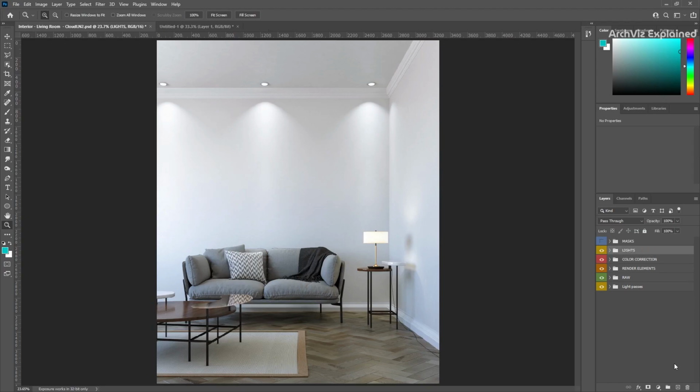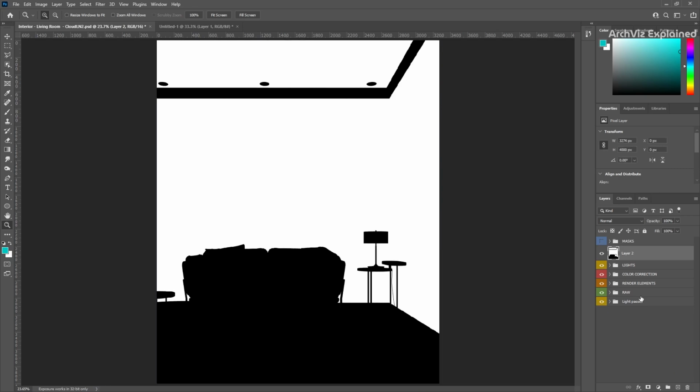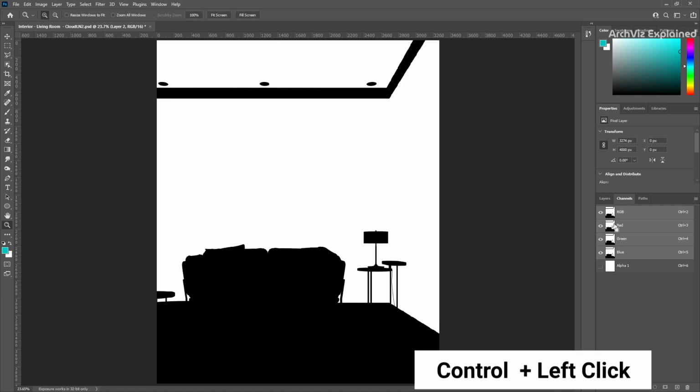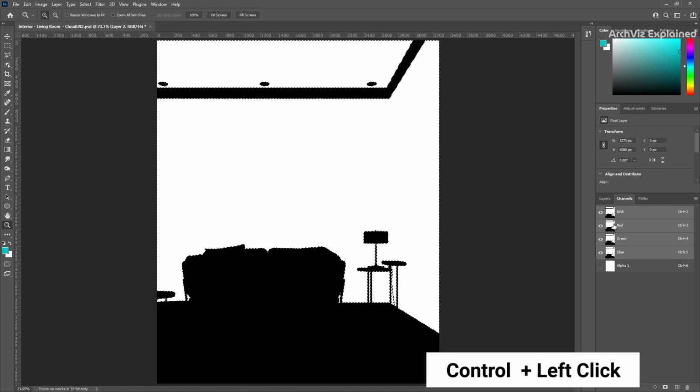As this is a monochromatic mask, it is really easy to use in any post-processing software. In Photoshop, we need to load the mask in our project, move the layer to the top of the stack, and go to the Channels tab. We need to Ctrl-click any of the channels to select the white area.